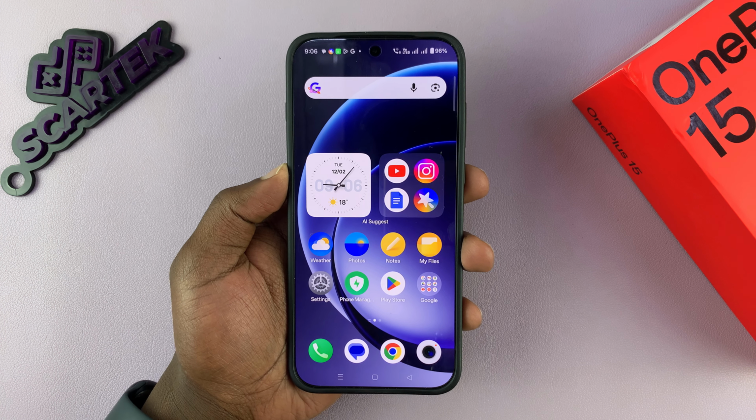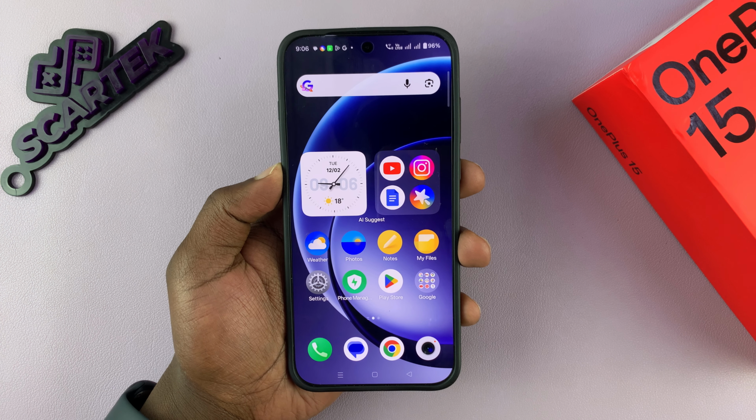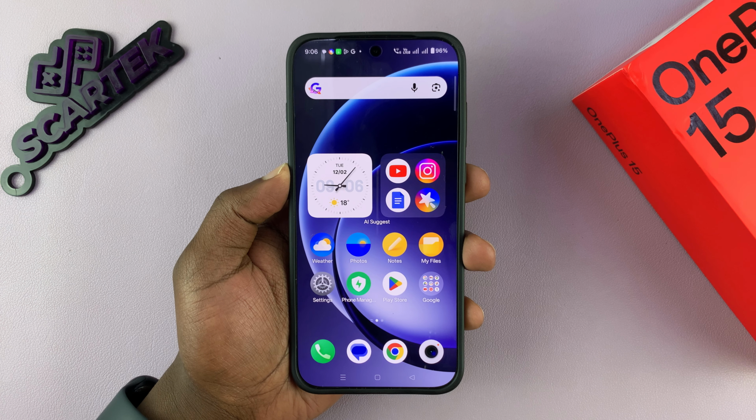I've got the OnePlus 15 and today I'll be showing you how to download additional fonts onto this phone.